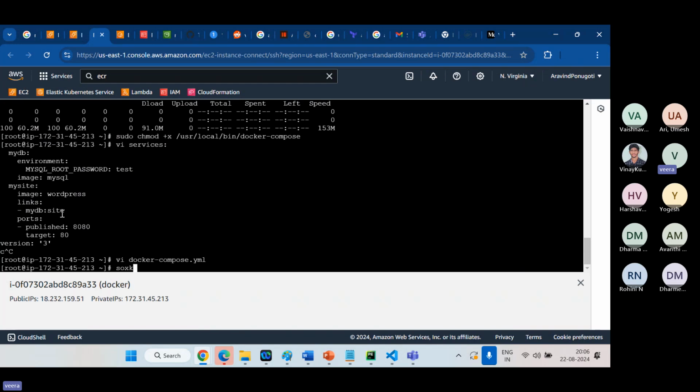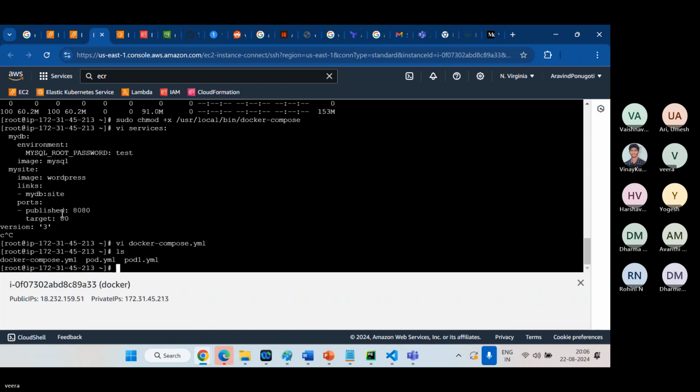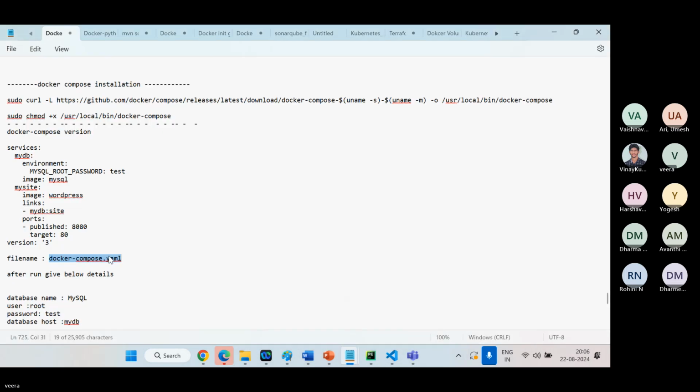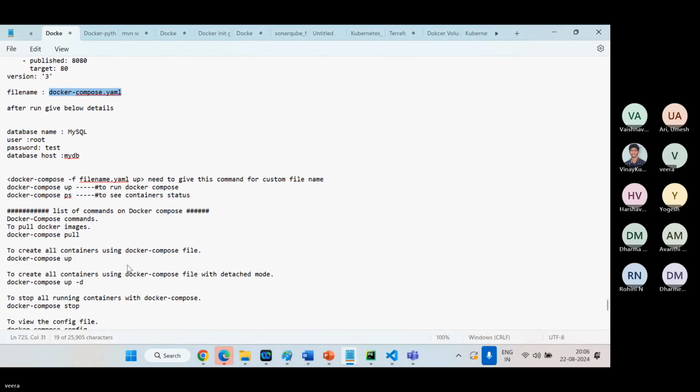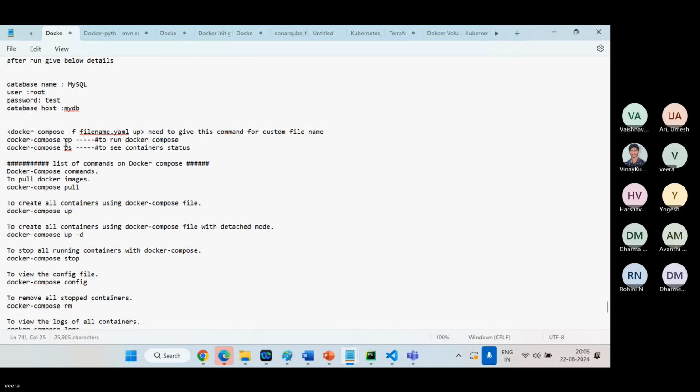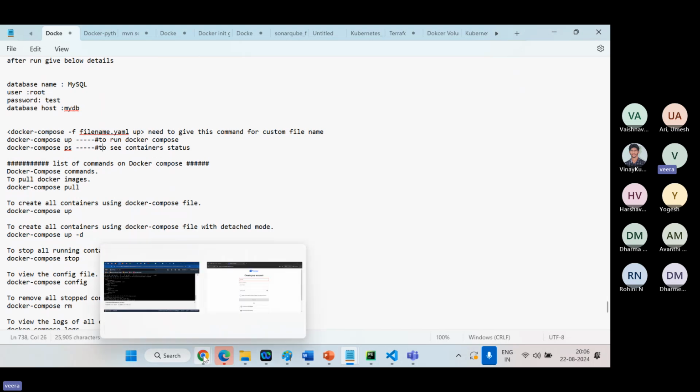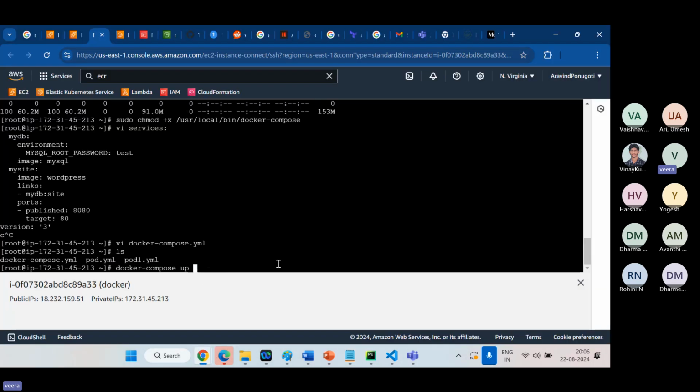But it is not like Docker commands, so for everything we need to use Docker Compose. ls, my compose.yaml is ready. So how to execute this? docker compose up. And if you give docker compose up -d, it will go into a detached terminal like docker run -dt, right? Otherwise, it is going to be an interactive terminal. So docker compose up means it will be executed, and -d means detached terminal.